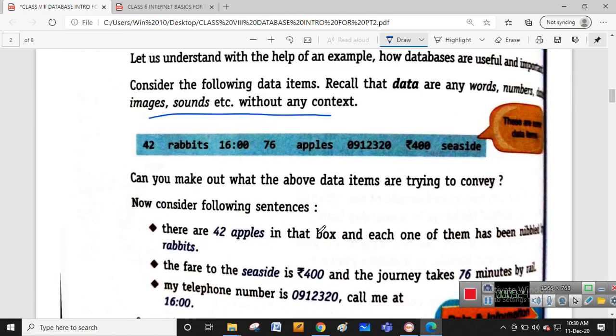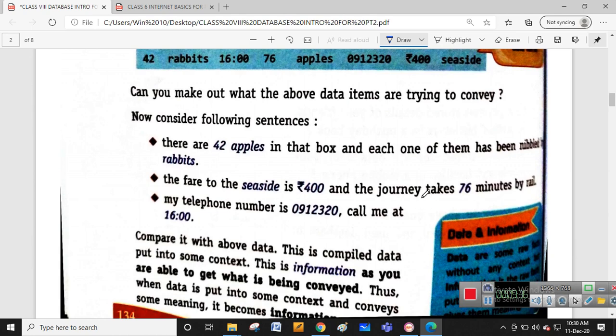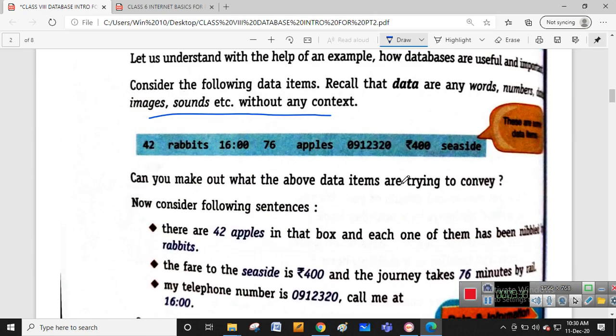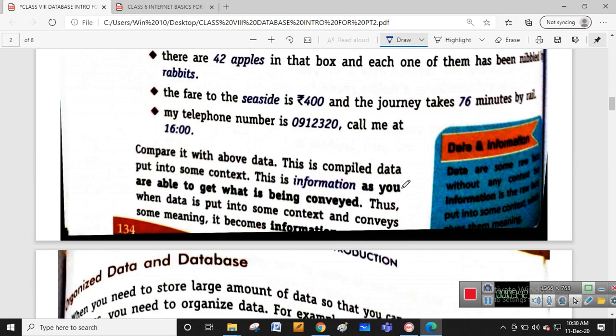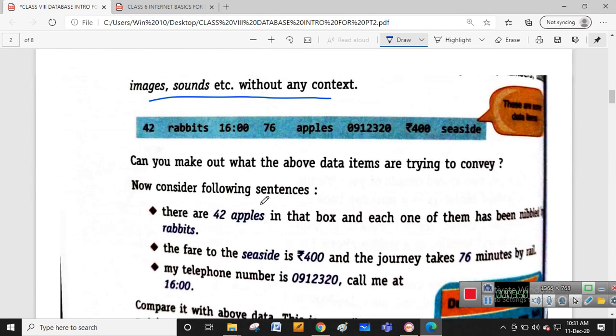So data and information. Data means raw facts and figures which do not have any context, whereas information is making the data into some context, which is used for conveying what is being conveyed from the particular data. So when you put the data into some context, it conveys some meaning, and so it becomes information. Okay, so that is what they are telling.